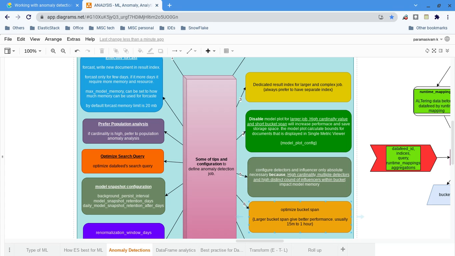In this video we will see some options or tips related to configuring anomaly detection jobs. Assume that you have defined anomaly detection jobs, and you got the result. You got a very good result.